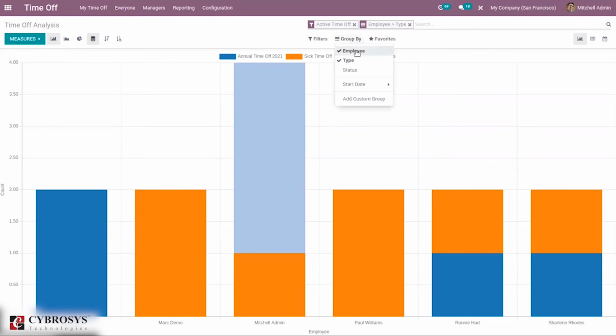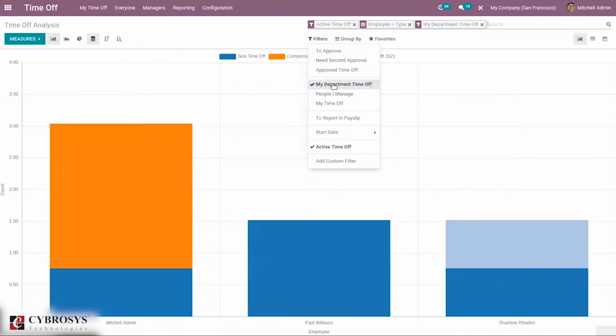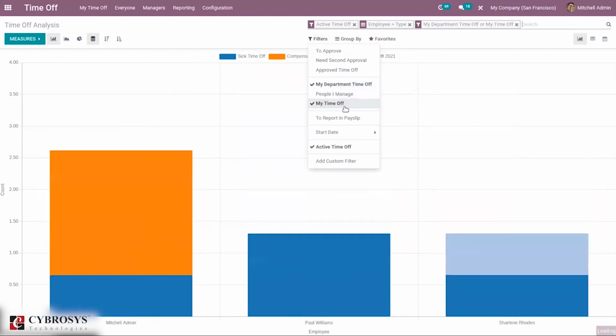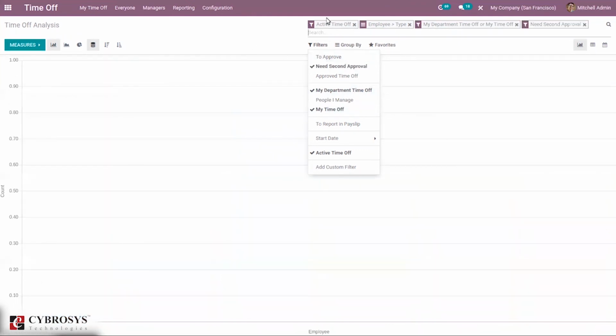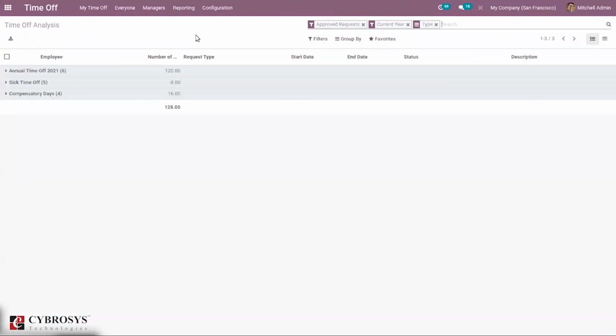So we can see it is grouped by employee and type, and it can also be filtered by time off that needs to be approved, or needs second approval. In this way, you can see different options here, like My Department Time Off, My Time Off. You can select from here, and when you choose reporting by type, here it is already filtered by approved requests, current year and type. You can just remove that.